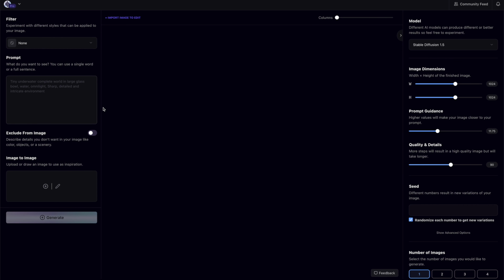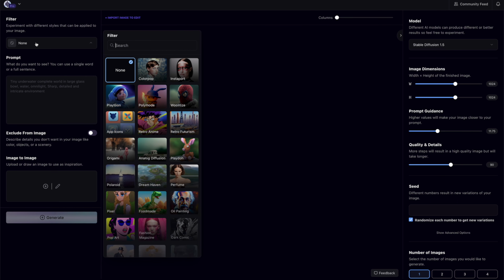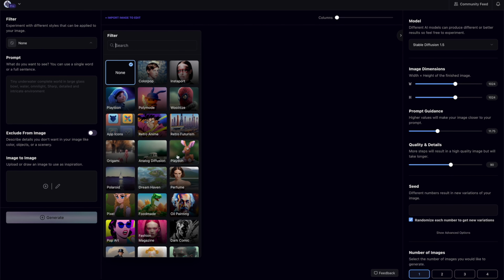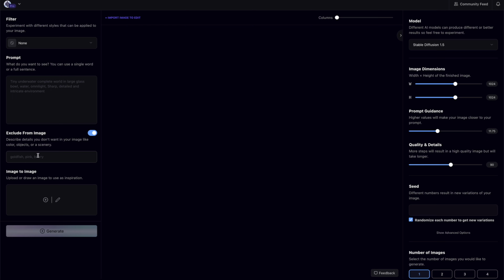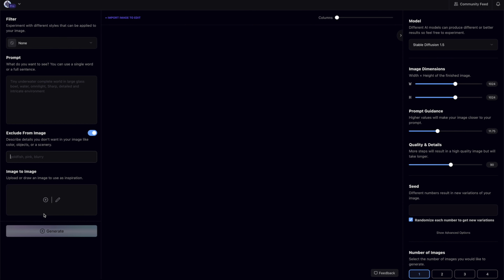I will quickly go through the interface so that you know what's going on here. On top left you see filter, where you can select the different styles. You have the prompt area where you write a text that will generate an image. You can also exclude single words from that image. Those elements will not be generated in your image. What's very important is the image to image, which is the one tool we are going to use today, where you can upload your photo and modify your photo.